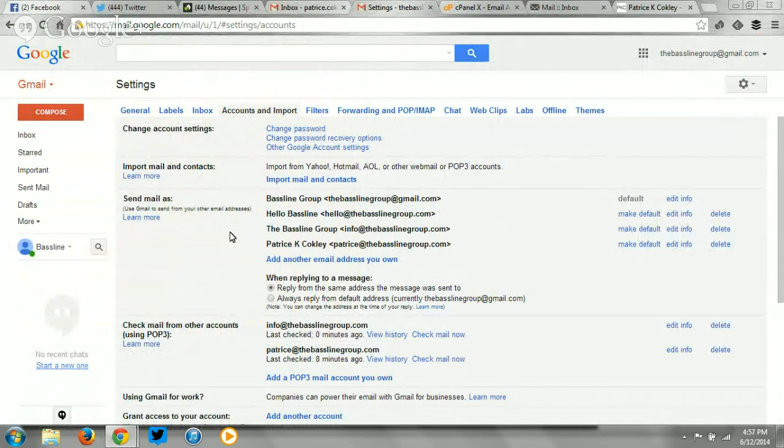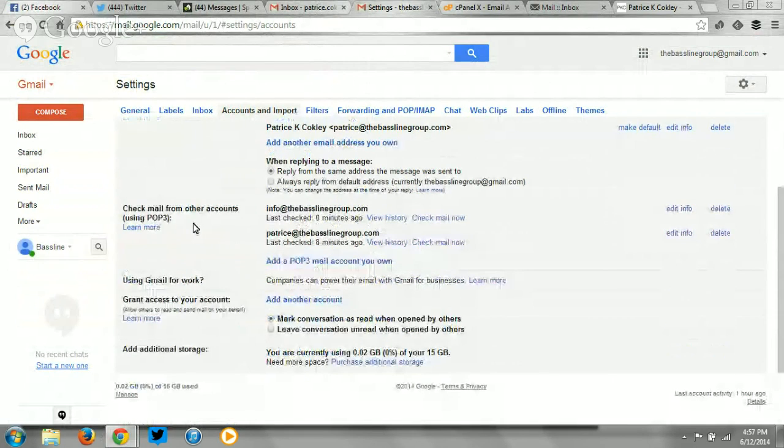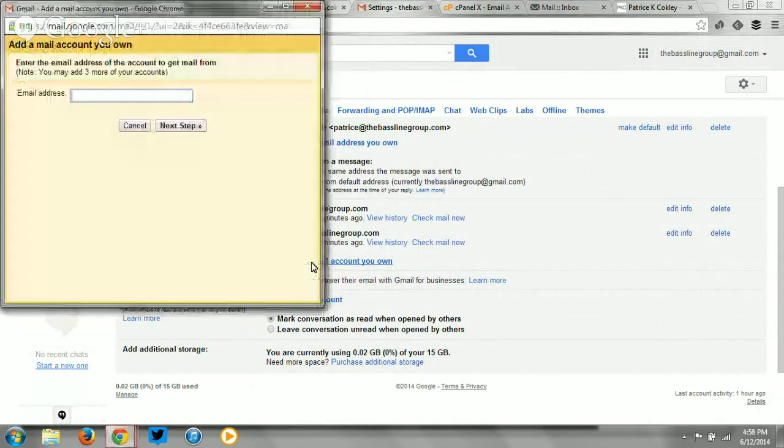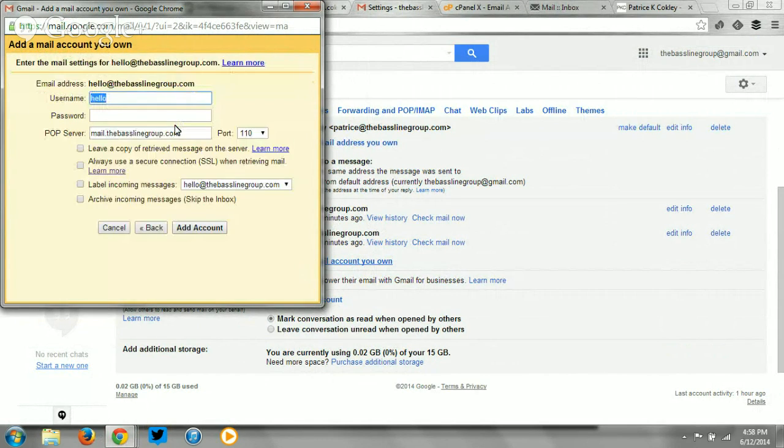So now next what we need to do is add it to the POP3 section, so that way Gmail can retrieve those messages. Okay, so we're going to hit add a POP3 email account you own. It's asking for the email address. Put in the full email account, then hit next step. It's asking for the username. Again, it's the full email address, the password that we set, and then again, Google is psychic. They already have the POP server information and your port. So the POP server should be mail dot whatever your domain is .com, and then your port 110.